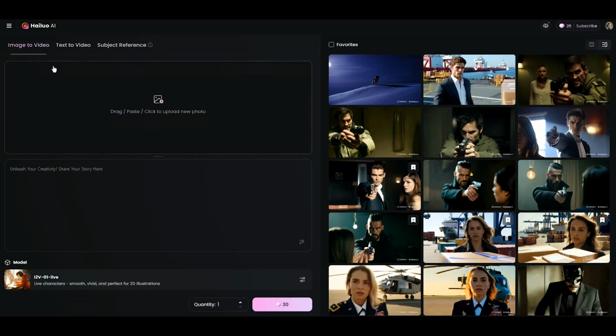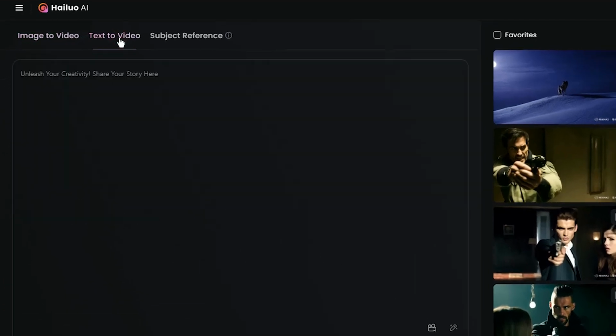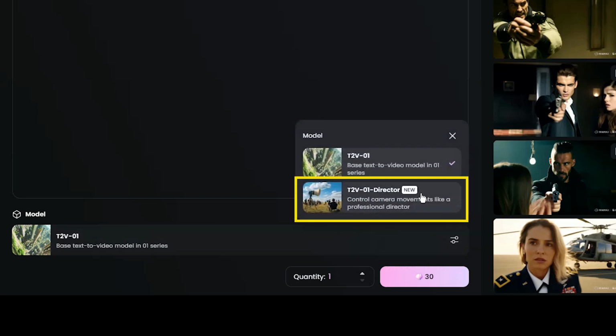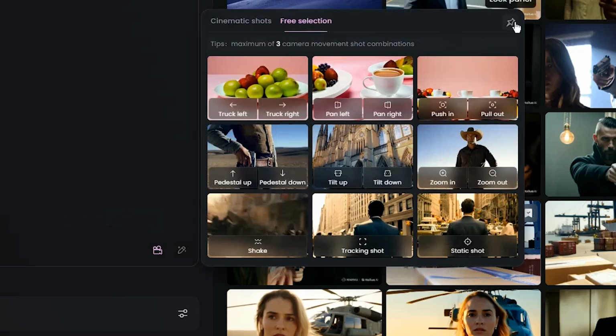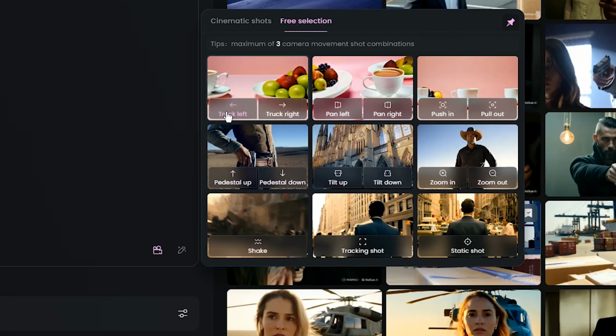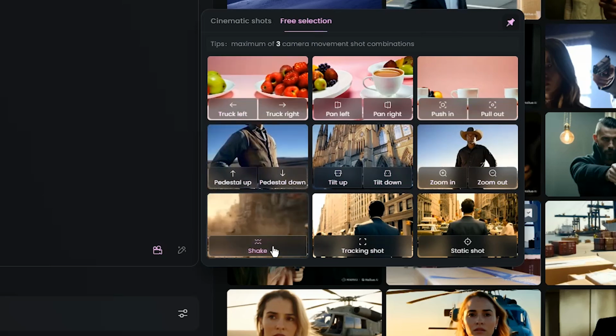Enter the creation page. To use the director model, click the text to video tab. Select the director model here. Click the camera button to see the camera control interface. In the free selection tab, you can see several camera controls. Hover the mouse over each button to see a preview of each effect.